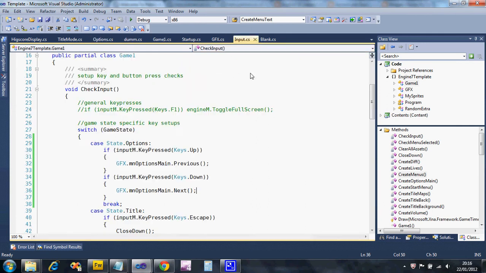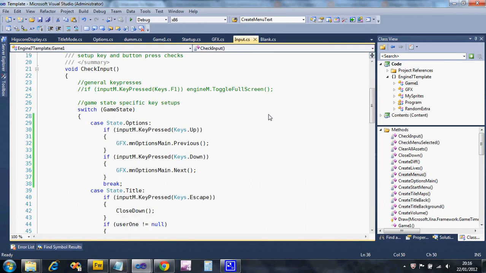Okay, right, let's go back to the input code. Now, so when I go up and down, I'm going to change the main menu. But what I want to do is when I've got difficulty highlighted and I do left and right, I want to go up and down the difficulty menu. But when I'm on the lives menu and I press left and right, I need to go up and down the lives menu. So it's not as simple as just always doing one thing like we've got here.